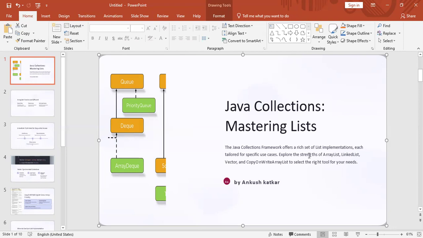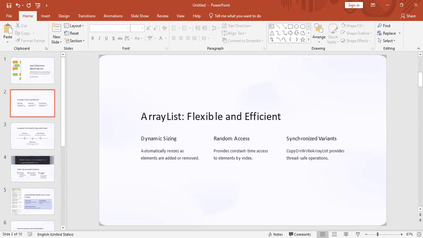The Java collection framework offers different list implementations, such as array list, linked list, vector, and copy on write array list. So we can use this data collection as per our requirement, and when to use which collection we are going to see here. Let me go to the next slide.